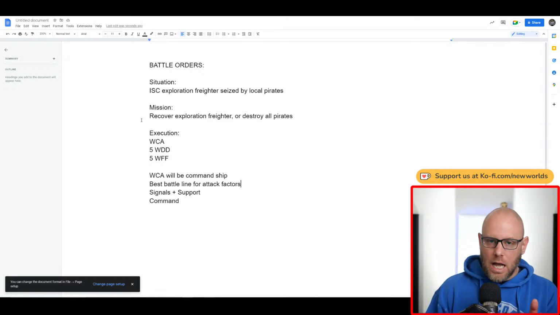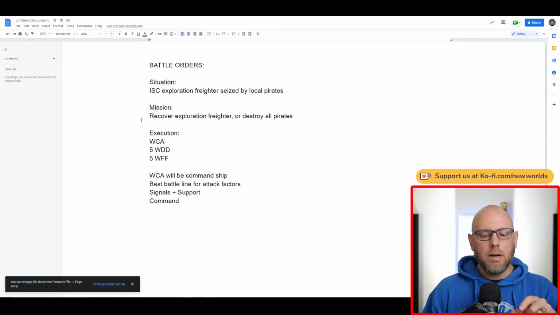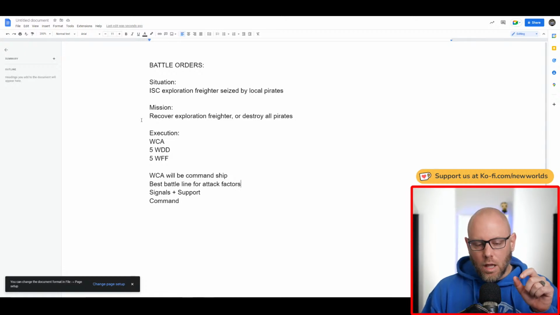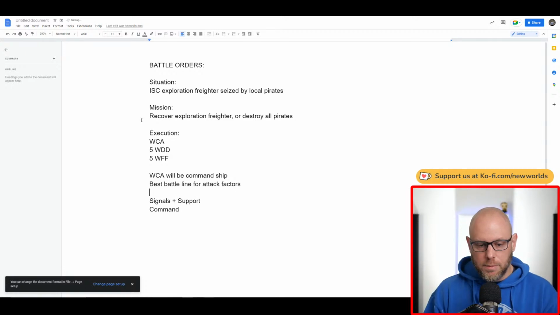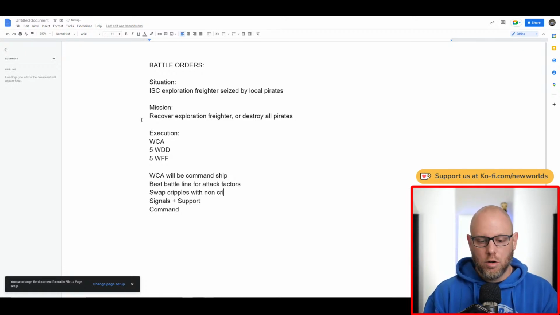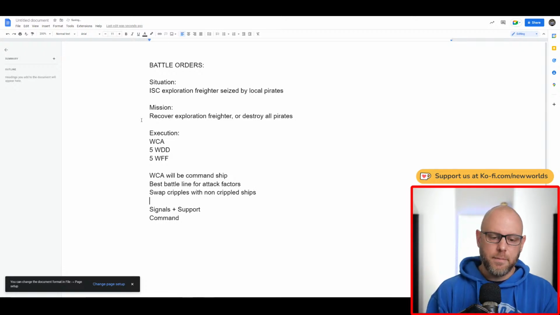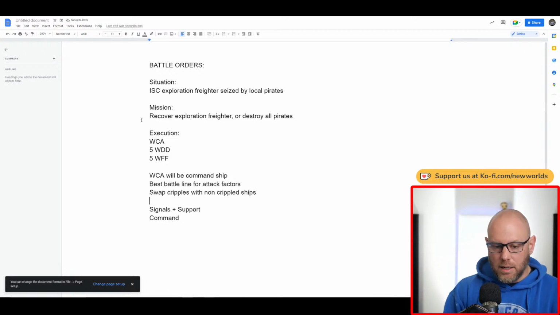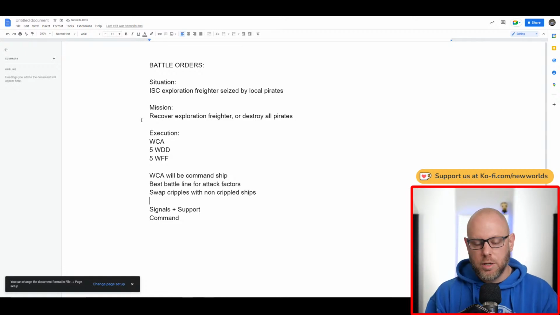Best battle line for attack factors, meaning that if I have ships that are crippled, then I'm going to move ships that have a better attack factor into the line and remove those crippled ships. To emphasize that point: swap cripples with non-crippled ships. Best battle line for attack factors, swap cripples with non-crippled ships.